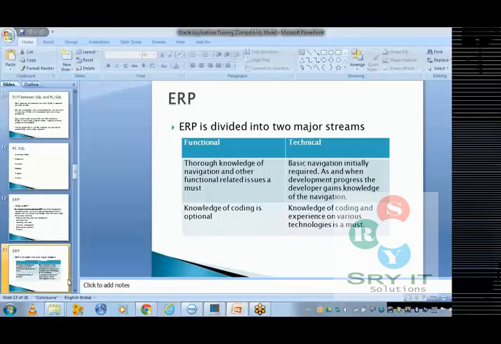For the technical consultant, basic navigation is essentially required. As and when the technical consultant works more on the job and gains knowledge, he will be able to gain insights into the navigation. For a functional consultant, knowledge of coding is optional, means he may or may not have knowledge of coding. But for a technical consultant, knowledge of coding and experience on various technologies is a must.